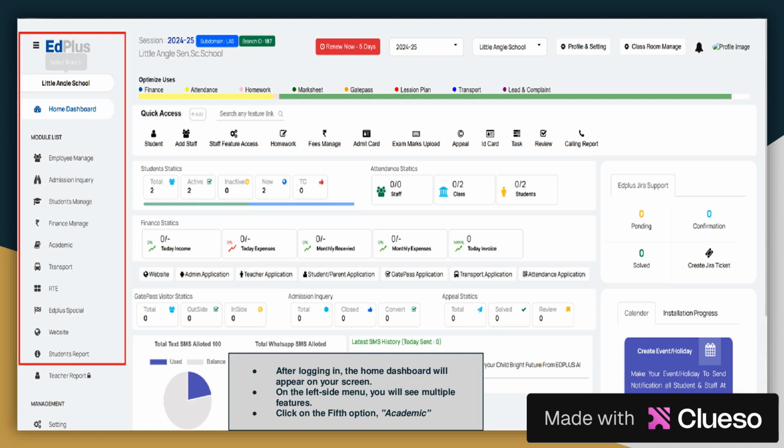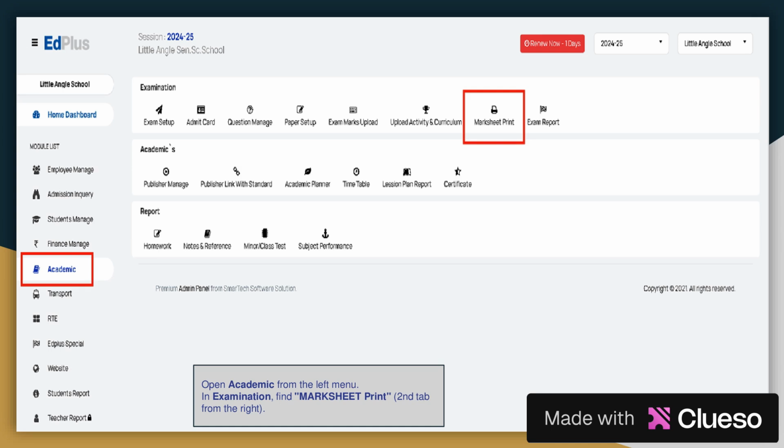For generating mark sheets, you'll want to click on the fifth option in the menu, labeled Academic. This will take you to the section where you can manage all academic-related tasks. In the Academic section, look for the Examination area. Here, you'll find the Mark Sheet Print option, which is the second tab from the right. This is where you'll be able to access all the tools needed to generate and print mark sheets for your students.